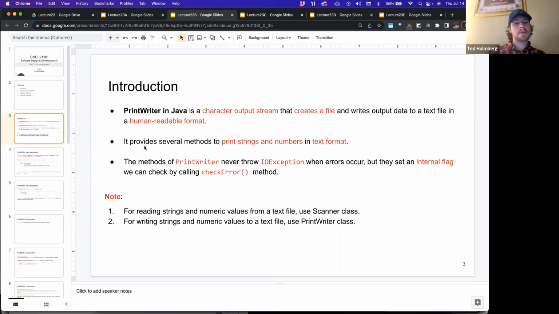And so the methods of PrintWriter never throw an IO exception when errors occur, but instead set an internal flag. And we can check that flag by calling the checkError method. So some quick notes: for reading strings and numeric values from a text file, you can use the Scanner class. And for writing strings and numeric values to a text file, you can use the PrintWriter class. When we start talking about files in particular, we'll look at examples of each of those. We'll look at an example of PrintWriter here, but we'll look at an example of using Scanner later.